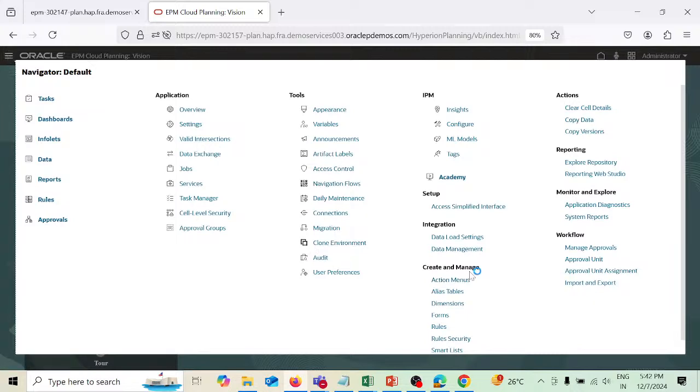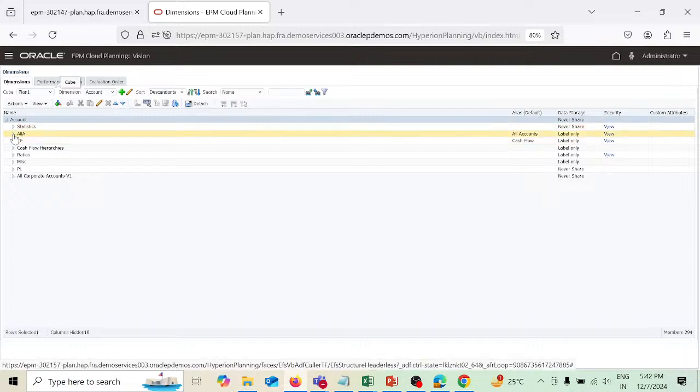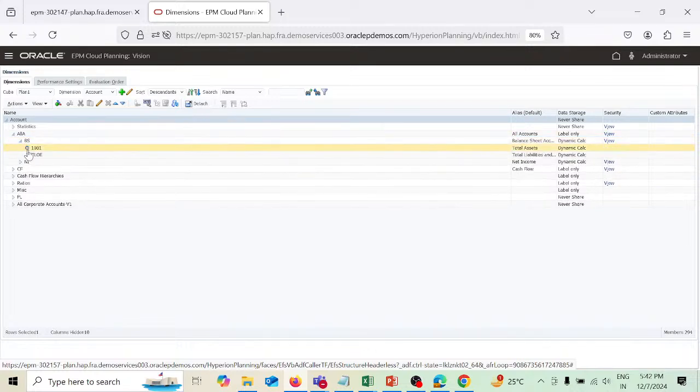We had to create the application, it got deleted. So let me check the dimension. Once again, I'll be creating one dimension, and one member in the account dimension. So first here, change the cube to plan 1, and under assets I have cash and cash equivalent.